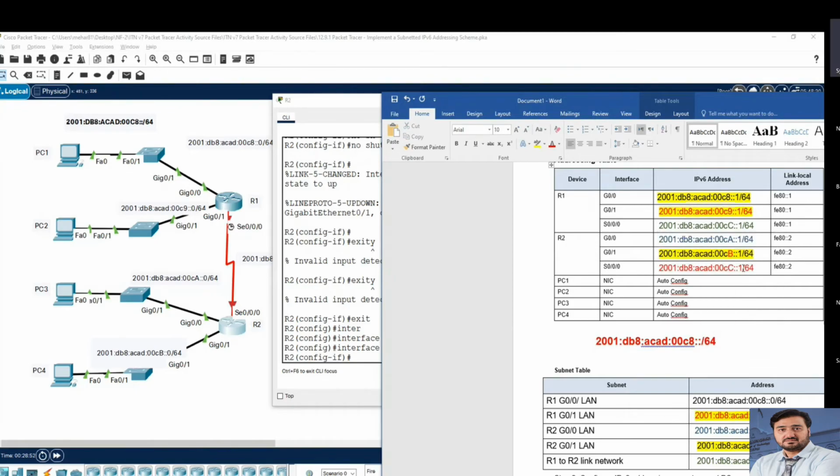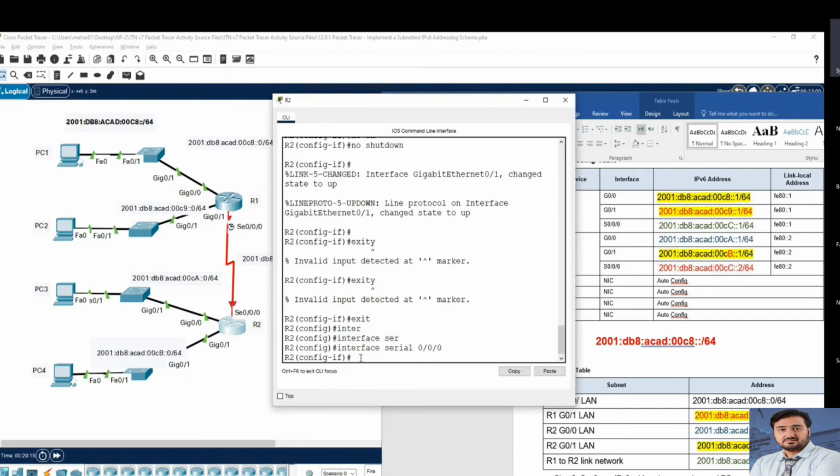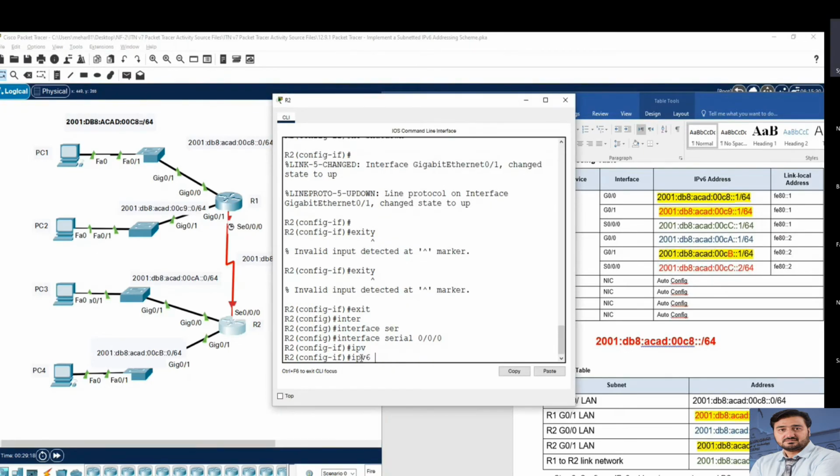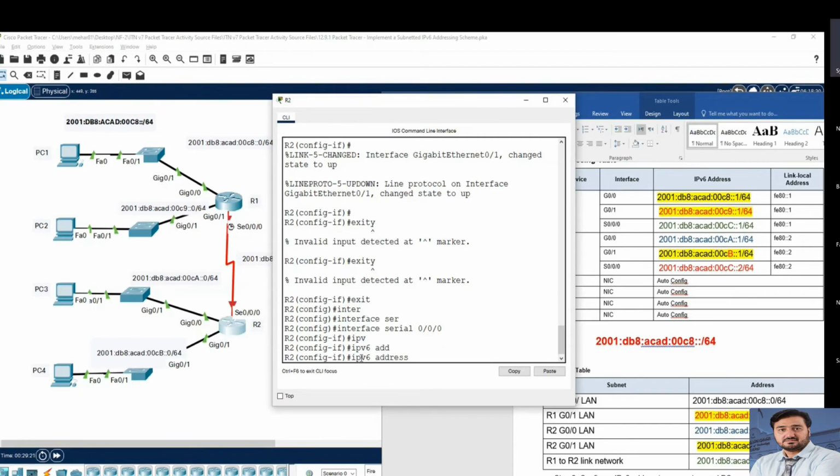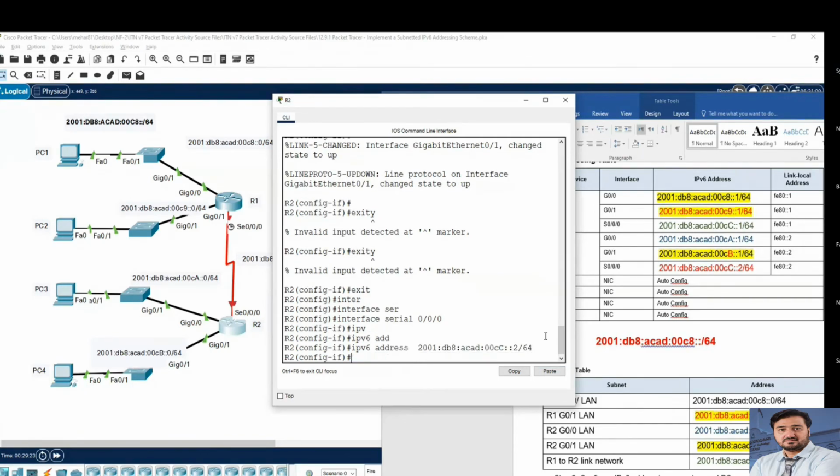So what is the second usable IP? If it is 1 on the serial between these, we assign this IP, but here we will assign 2. So this becomes 2. This is 1 because here we can assign 1, and on this serial interface we are going to assign this IP. The second usable IP we are going to assign as the IPv6 address, paste, done.